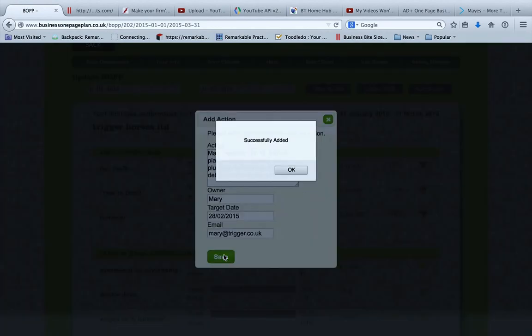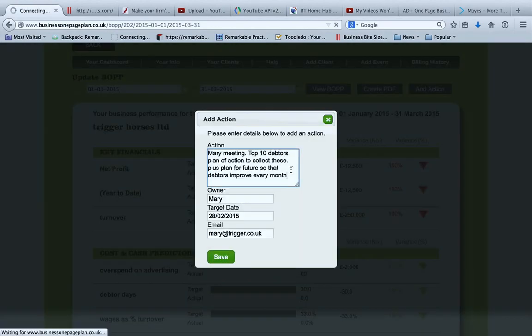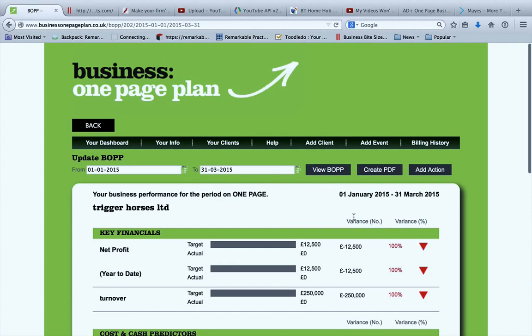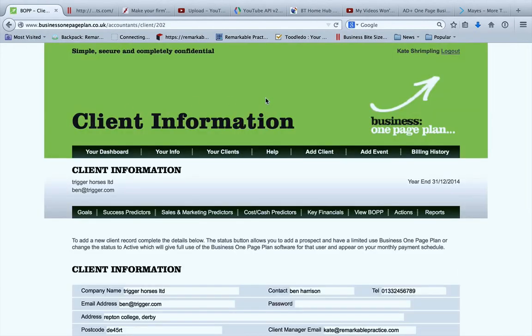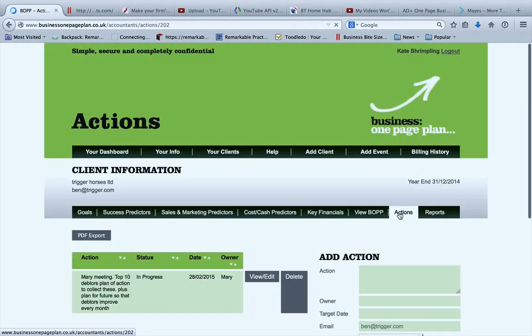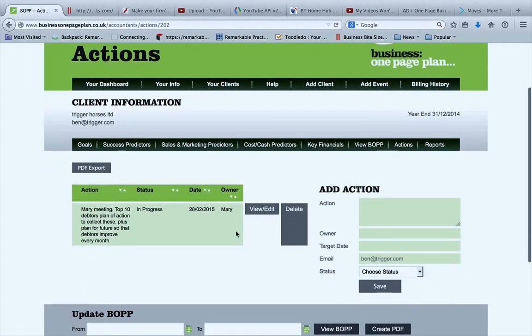And save. Now we can go and look at that. If we click on the back, we can go and look at that action. Just to the far right there, after the key financials and view BOP, there's an actions tab. If you click on that, there's the first action. So we're going to have a meeting with Mary. We're going to agree the top 10 debtors and what plan of action, and then the way forward.